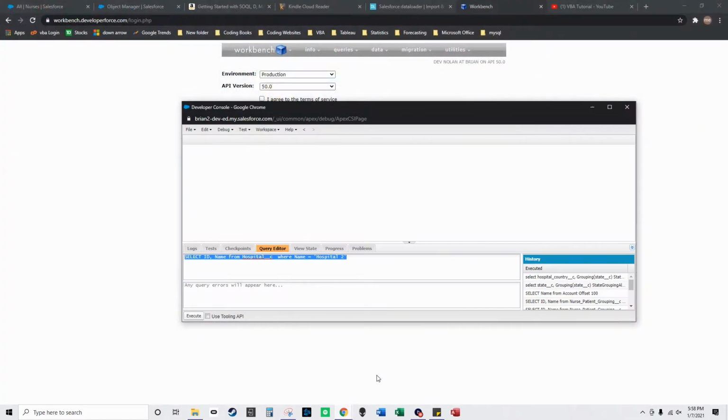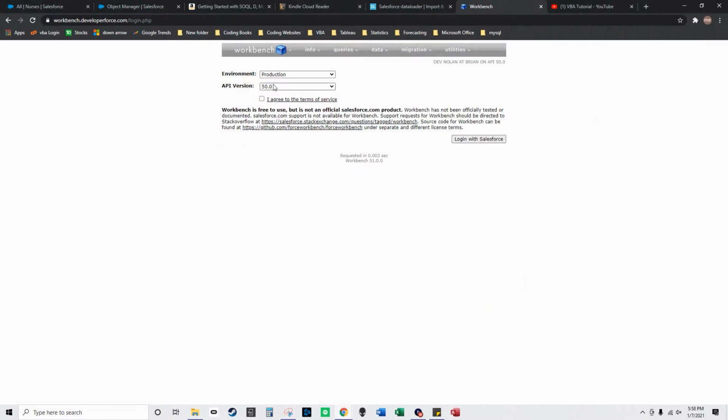And here's the developer console, which I'll go to in a little bit, but this is where you write your SOQL queries. Using Workbench, you can enable the relationships between the tables, and you can export CSV files.